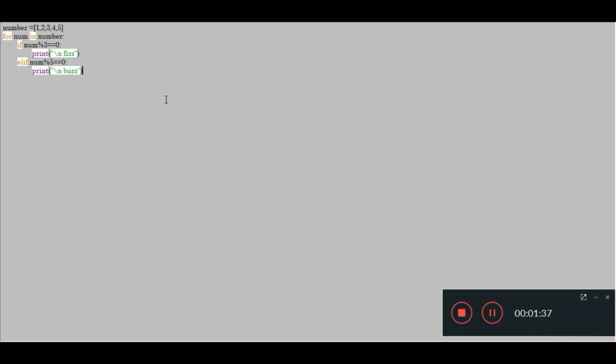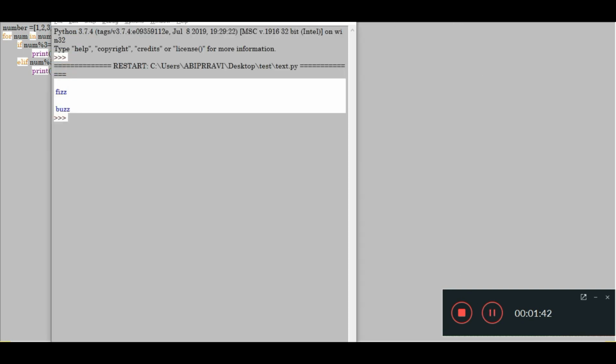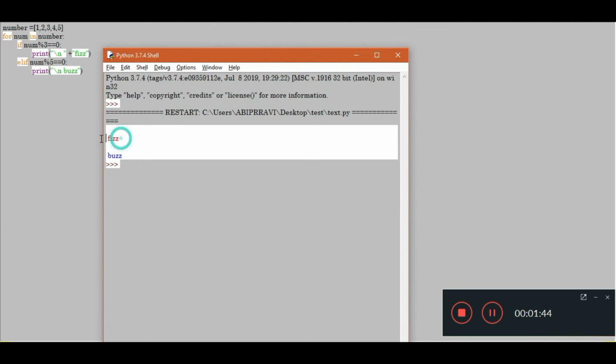Now run the code and see the output. It will print fizz and buzz.